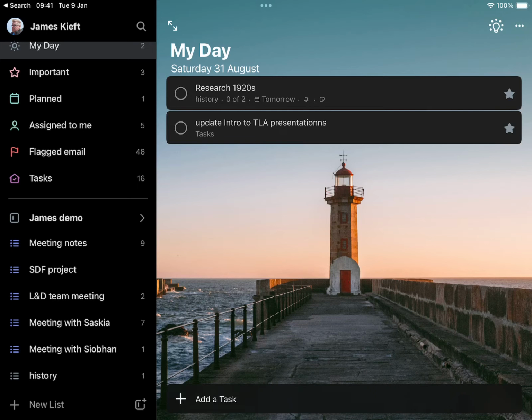Today we're looking at Microsoft To Do and we're using it on iPad, so on an iOS device. It's also available on Android. When you log on to the app, if you're using it in conjunction with an organizational account, it may ask you to put in a PIN before you log in. Depends on your organization's security settings.